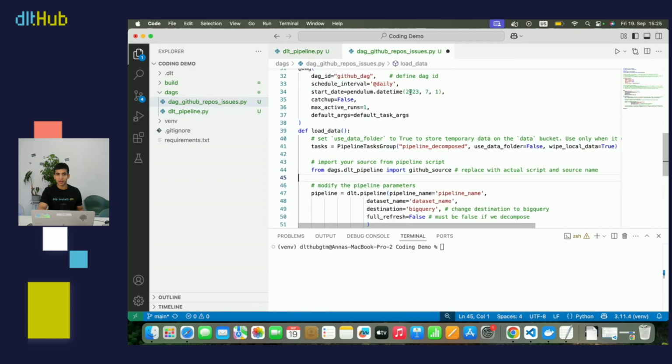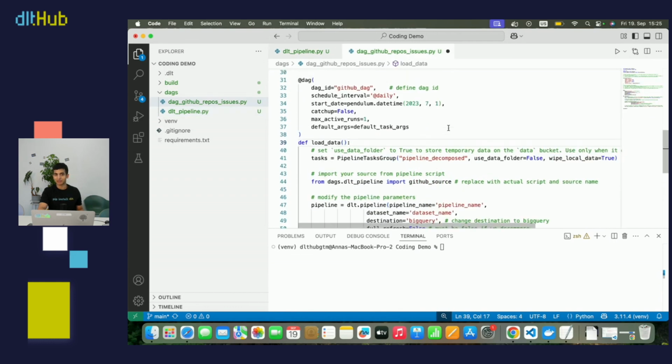Okay, so I'm a bit pessimistic, so I may have missed something, but I believe that's everything we need to do to create a DAG out of our original DLT pipeline. Our next step is going to be actually to perform the deployment and run this thing in Airflow.